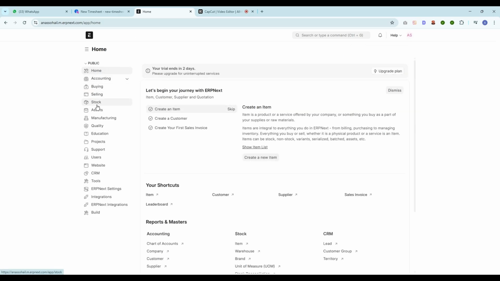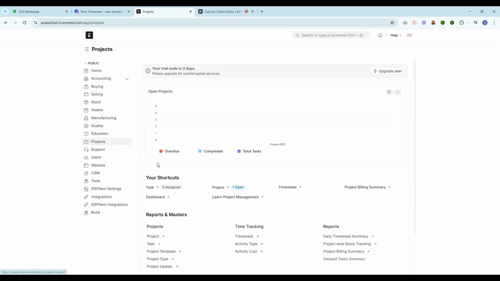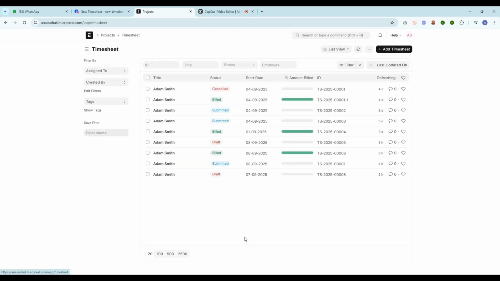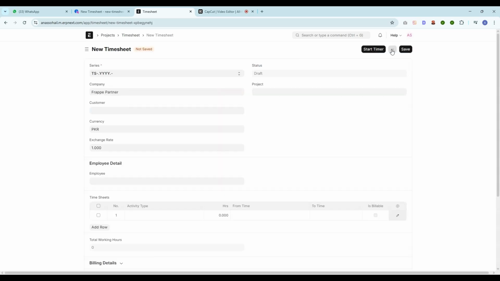So, we scroll down to the project tab and click on it. Here we can see under the time tracking, timesheets. Clicking on it will take us to the timesheet list. At the top right corner, we click on Add Timesheet.